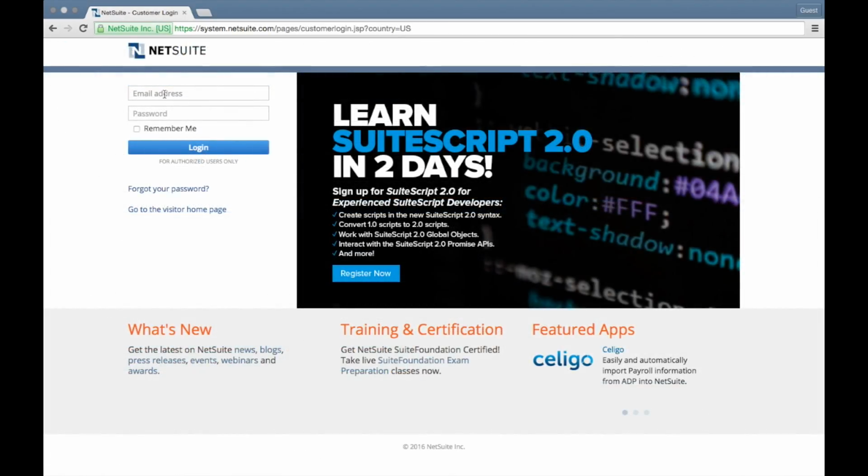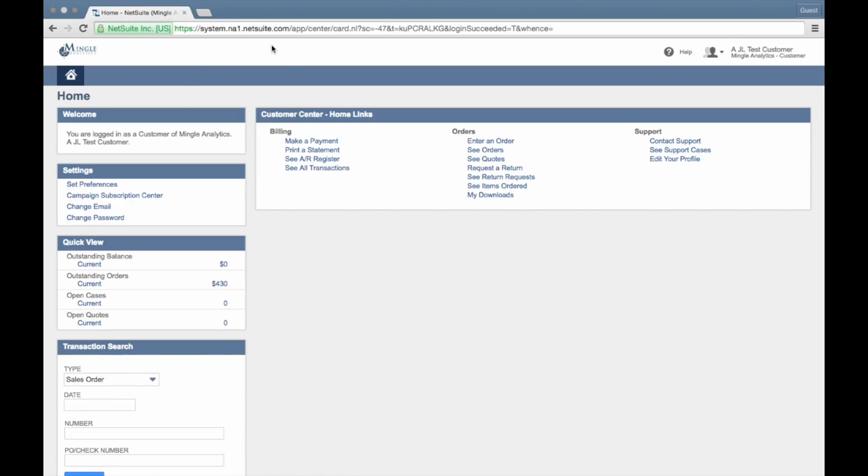Logging into the Customer Center is very simple. The customers just enter the email address and password in the NetSuite Login Center, and they will be brought to the Customer Center. Within here, they can do various things such as enter an order or pay a bill.